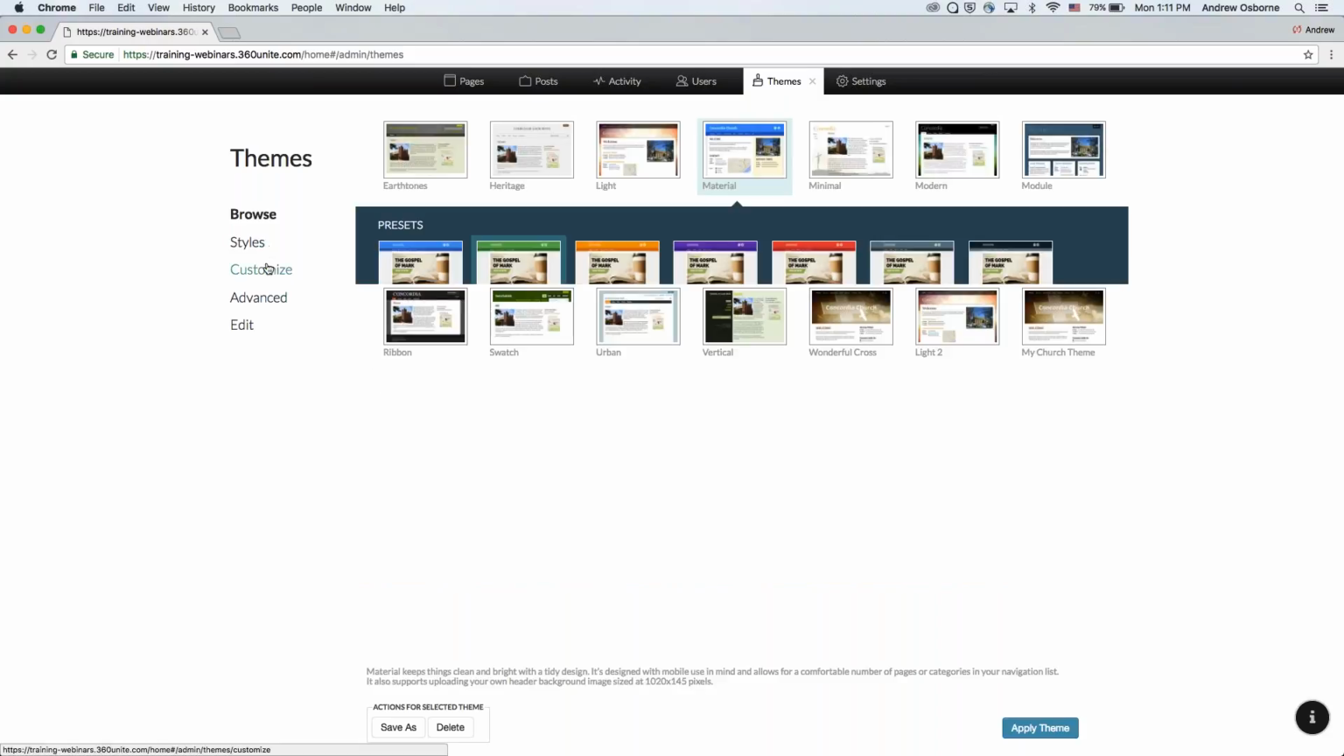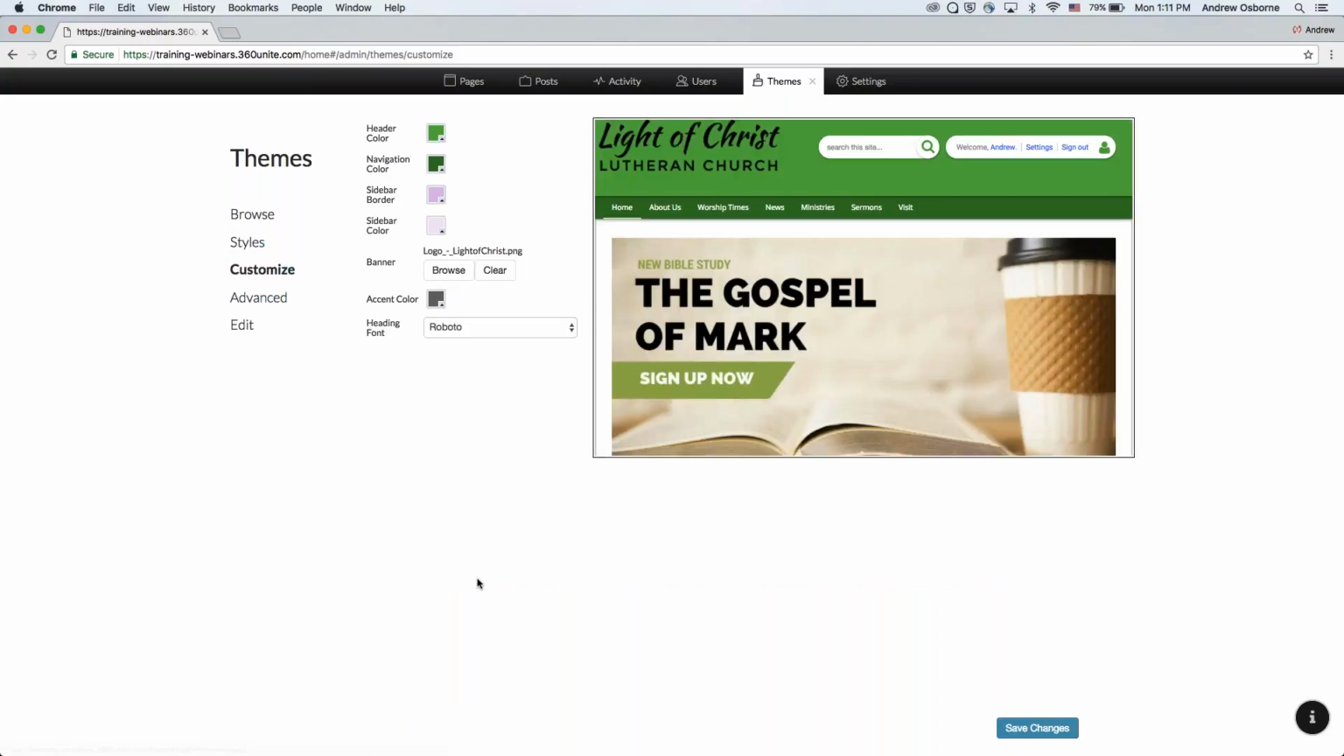So Customize and Styles are great ways to change the look and feel of your website without changing the entire theme. So if you want different colors but you want to keep the theme the same, you can go into Customize and change out those colors and make it look the way you want it to.